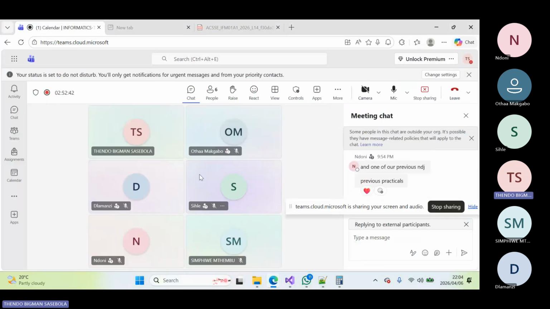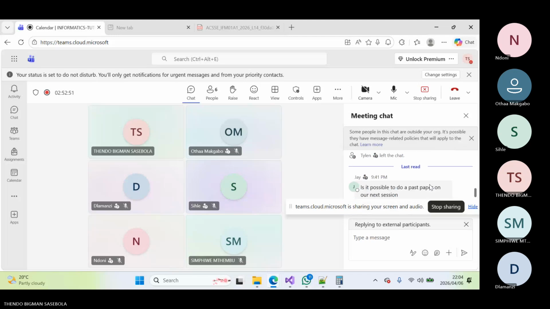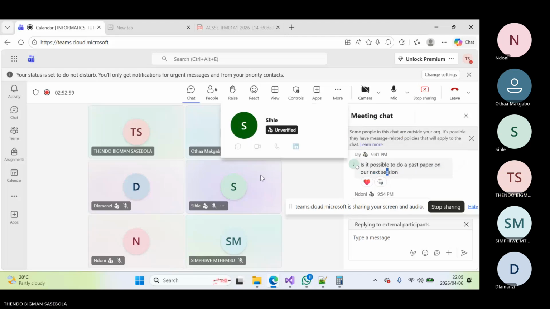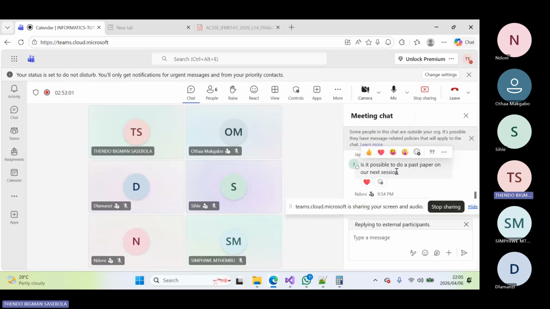It's around 10, and I see that some of you are leaving. Okay, let's see. Is it possible to do a past paper on our next session? Yeah, for which test? For test 1 or for test 2? Yeah, we can do that. We can do test 1 on our next session.